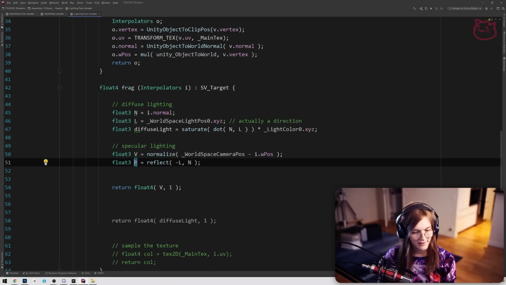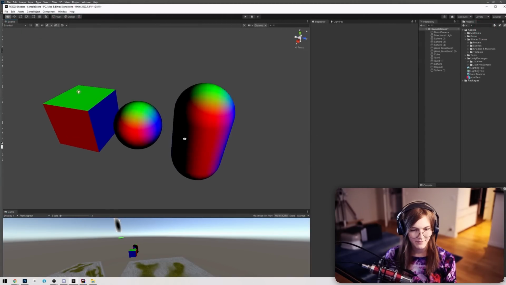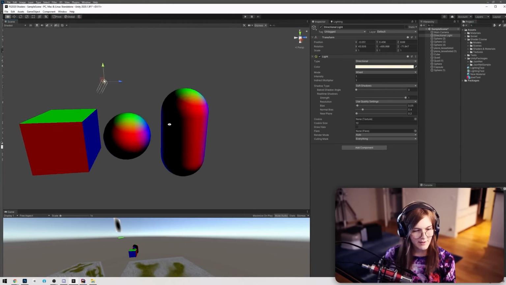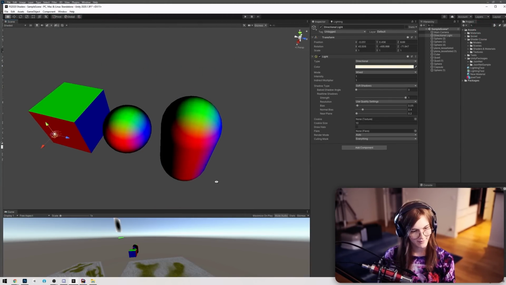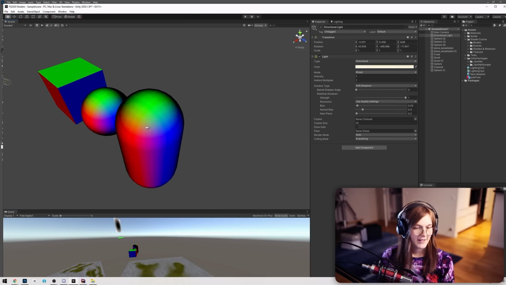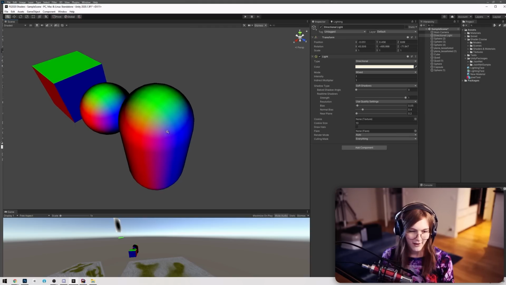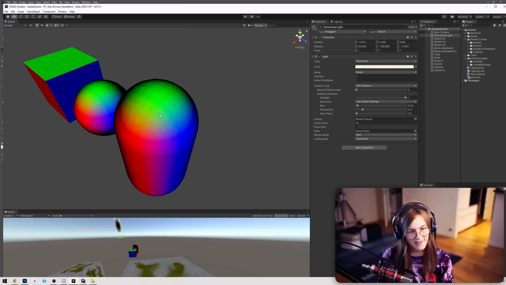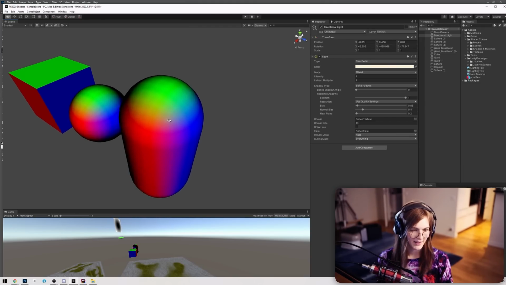All right, let's debug this. Back to Unity. This one is a little bit harder to debug because now we're getting a lot of colors. But if we presume this direction right here, now the camera is sort of the light direction. And are these bounced directions valid? It looks like it is, right?